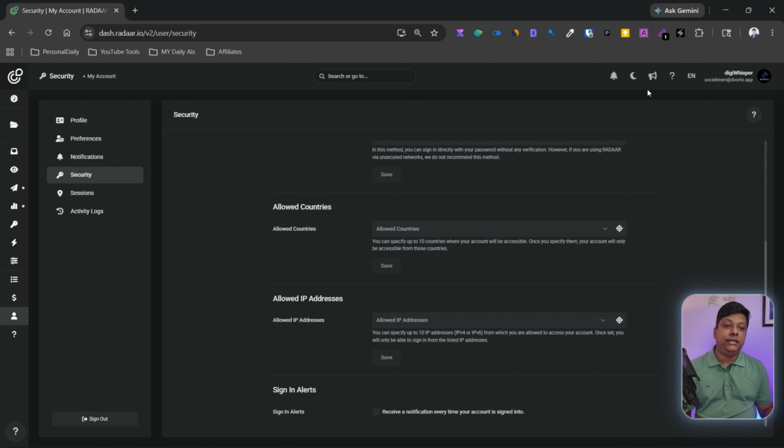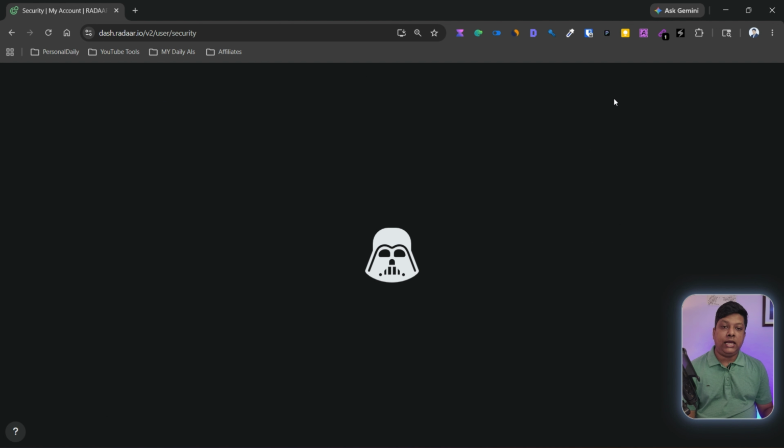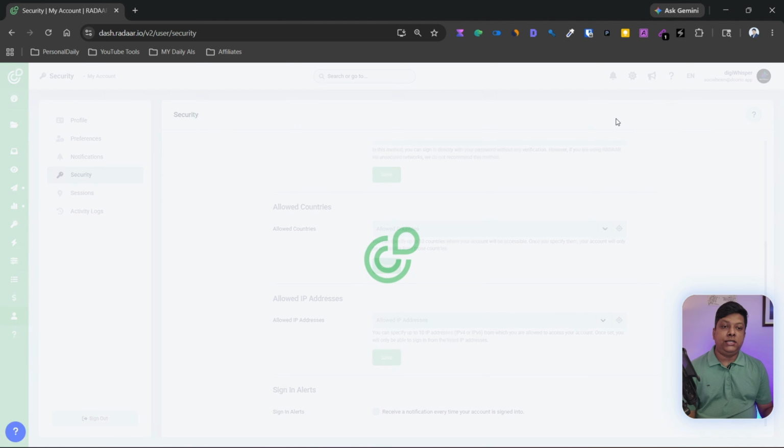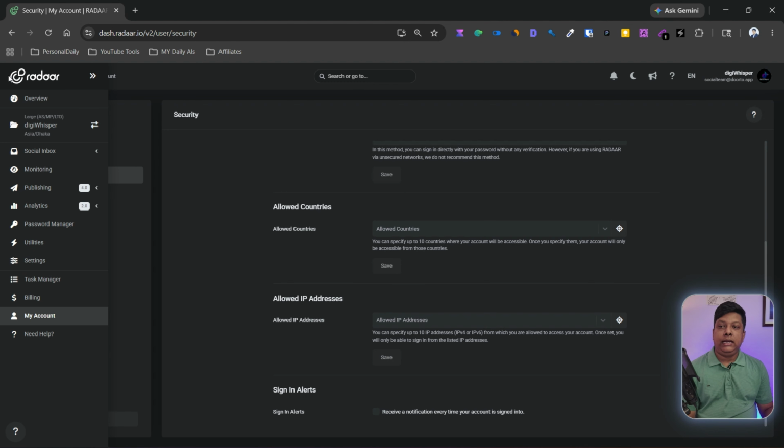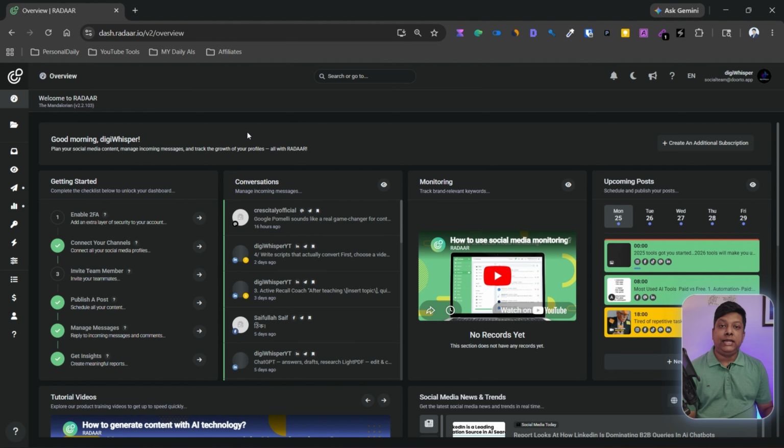And next you will get this option. Just click here and you can set the light mode or dark mode. So this is the light mode and this is the dark mode. I prefer dark mode. Click here on the Radaar logo to land in the dashboard section.